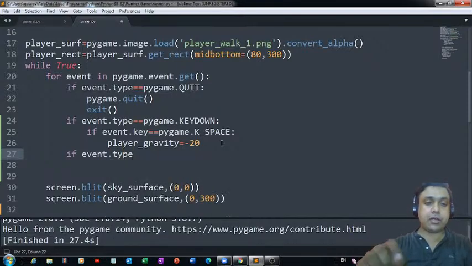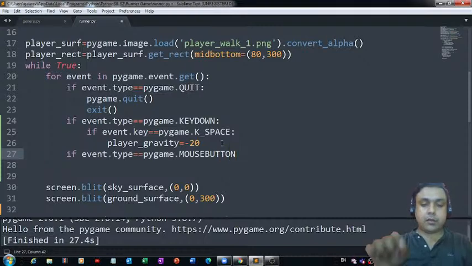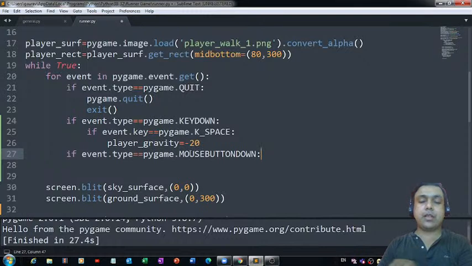So we'll first check the type of event which will occur while the game is in running mode. If the event which has occurred is equal to mouse button down, this event generally occurs when any of the keys of the mouse is pressed. If you press the right click, this event will occur. If you press the left click, then also this event will occur.